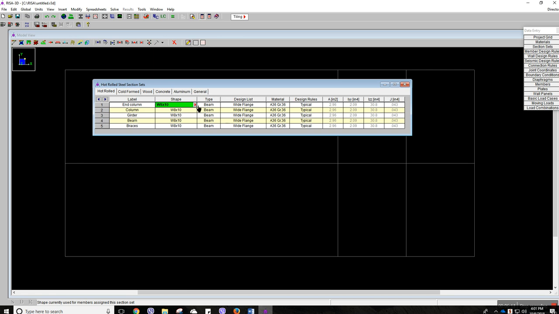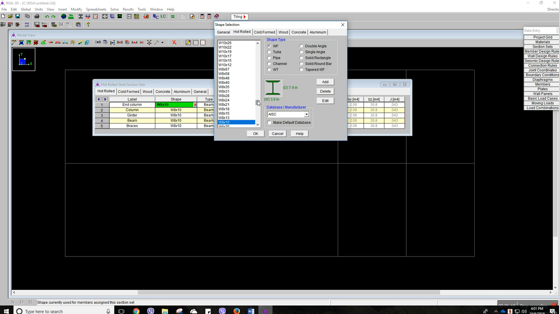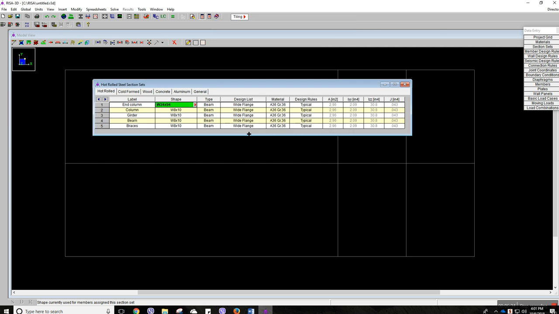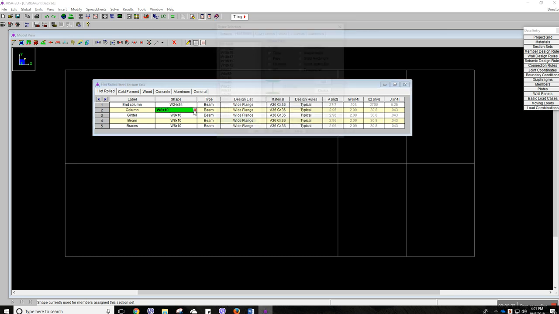Choosing the shape generally depends upon your experience. You can choose any shape, depending on whether you need bigger or smaller sizes. This is the analysis, so you can go through hit and trial. So I'm going to make a little bit big choice. Okay, let's go with W24 by 94 for the end column. You can choose any of those.